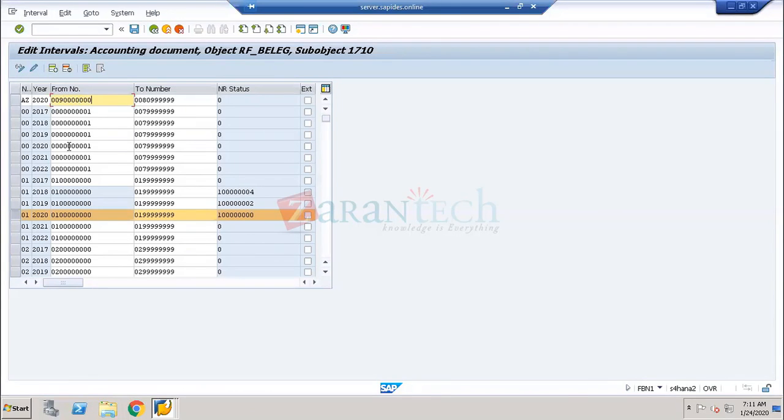Because number ranges should not be overlapping. And here I'll change it to 9, 0, 9, 9, 9, 9, 9, like this. So number ranges should not be overlapped for the current year I'm talking about. For the next year, you can take the same number range. For 2021, you can take the same number range.